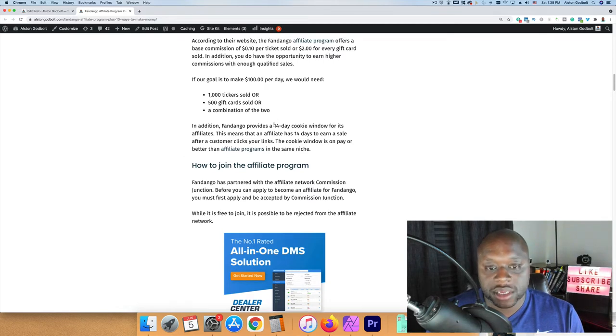But quickly, let's talk about the affiliate cookie window. We know that they're going to pay 10 cents for every ticket sold and $2 maybe for every gift card, but they actually have a 14-day cookie window, which is a little bit longer than other retail stores. Now I consider ticket sales retail. That's probably a sub niche, but the 14 days is longer than something like Amazon or Best Buy, which is good.